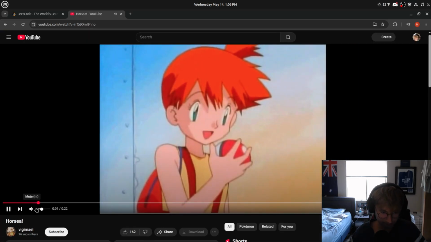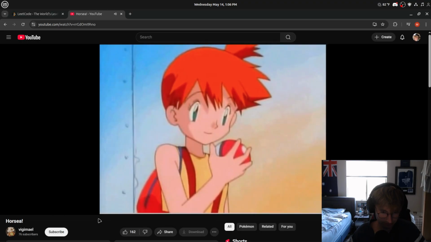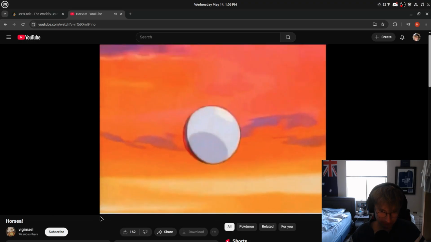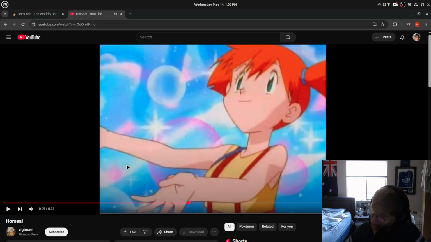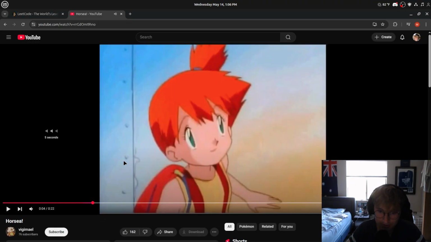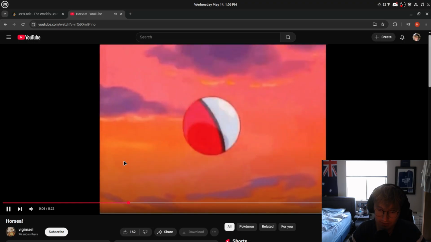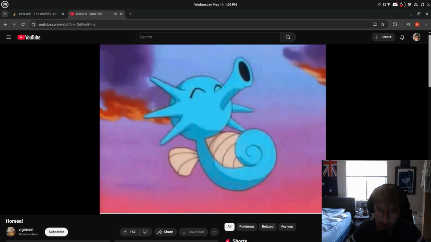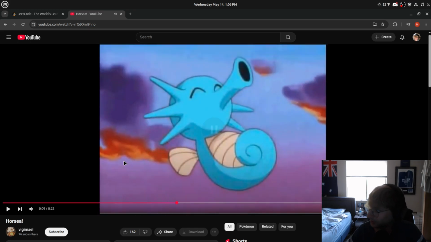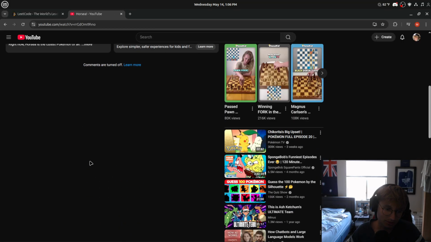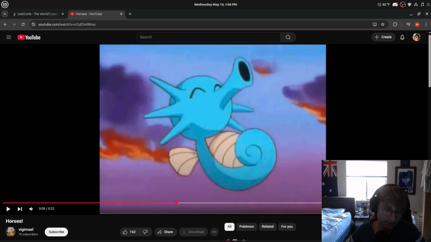But right now, Horsey is the cutest Pokemon of all. Come on, Horsey! Horsey! Say that again. Horsey! Horsey! There we go. What a sound. Let's go. But yeah, there's that sound.